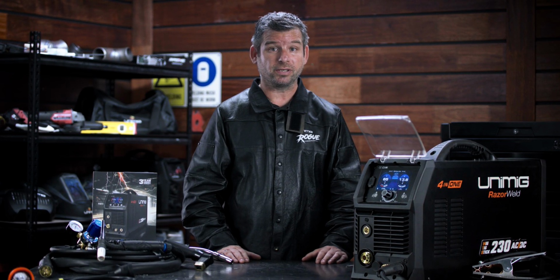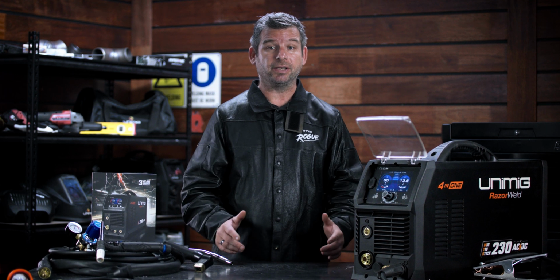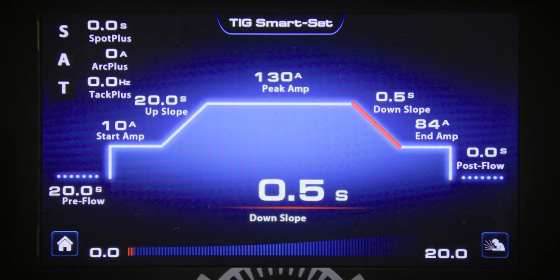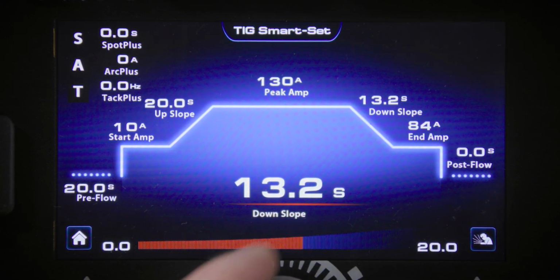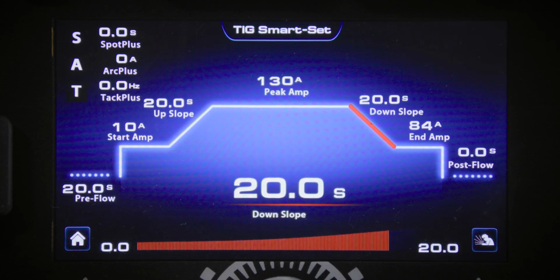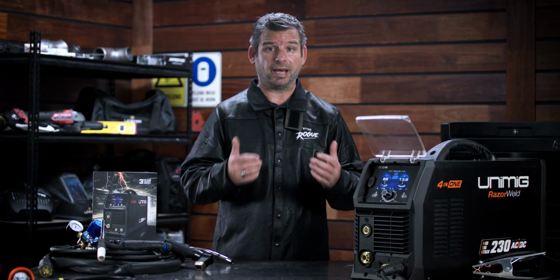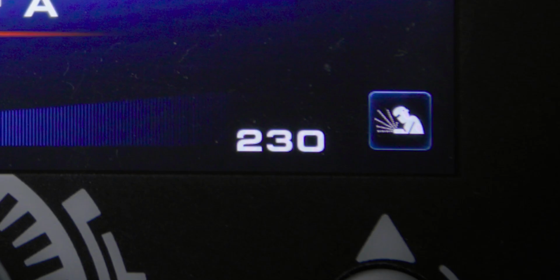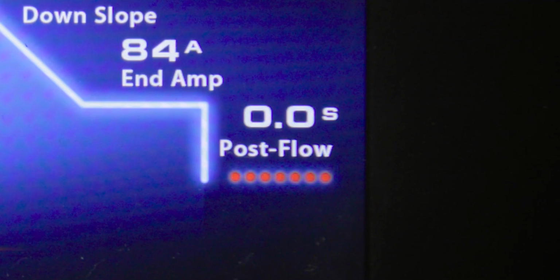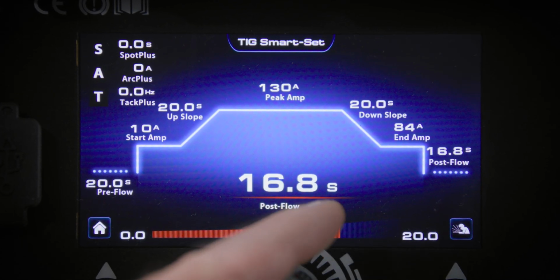The peak amp, which is the current the weld will be done at, can be adjusted between 10 amps and 230 amps. The downslope, which determines how long it takes for the peak amp to reach the end amp, can be adjusted from 0 seconds or instantaneously up to 20 seconds. The end amp, which determines how hot or cold the weld will finish, can be adjusted between 10 amps and 230 amps. The post flow, which determines how long the gas will flow over the weld after the arc ends, can be adjusted between 0 seconds and 20 seconds.